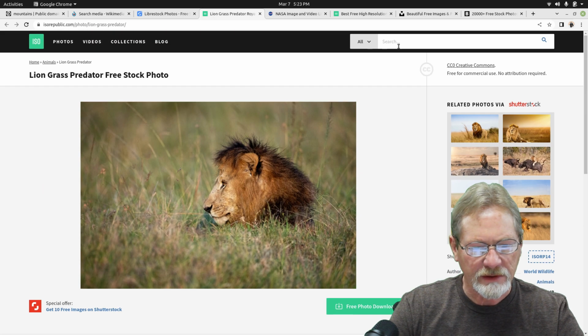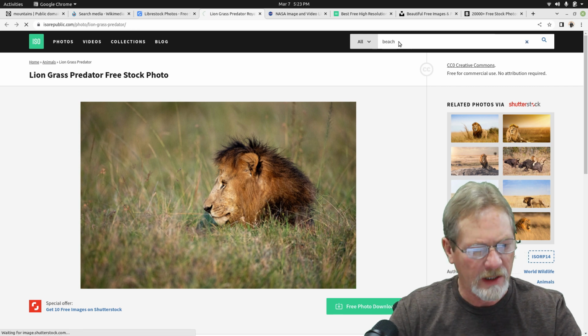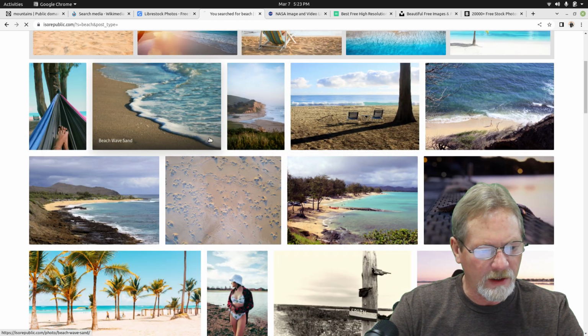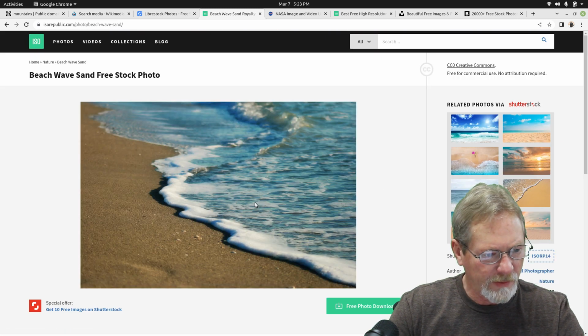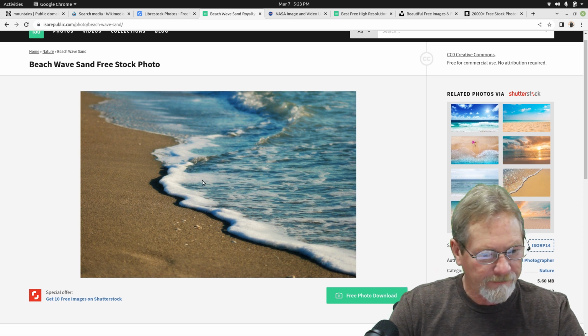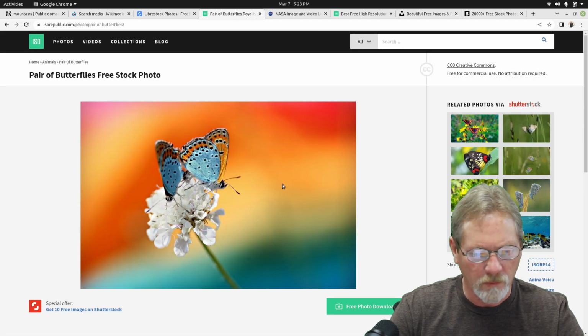All right, so let's do a search here. Let's search for beach again and see what kind of photos come back. And once again, you've got some pretty high quality photos, beach wave and sand free stock photo. So it's absolutely fantastic, depending on what you're looking for to incorporate into your project.